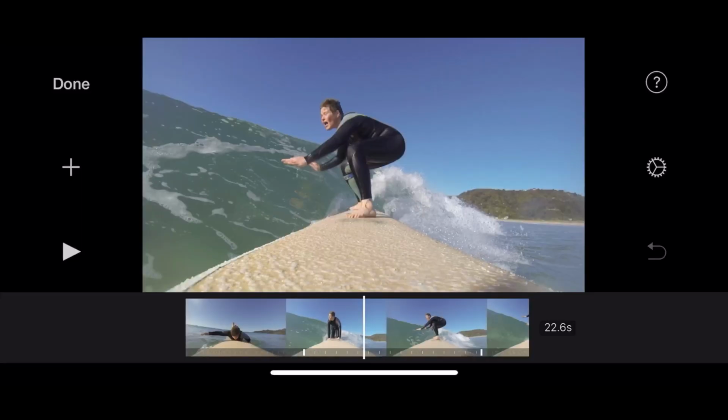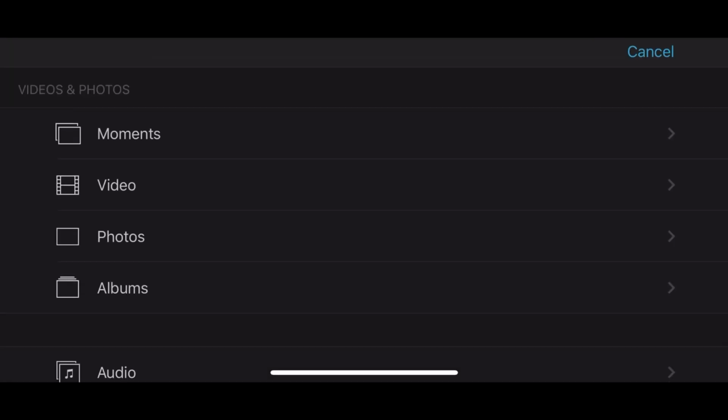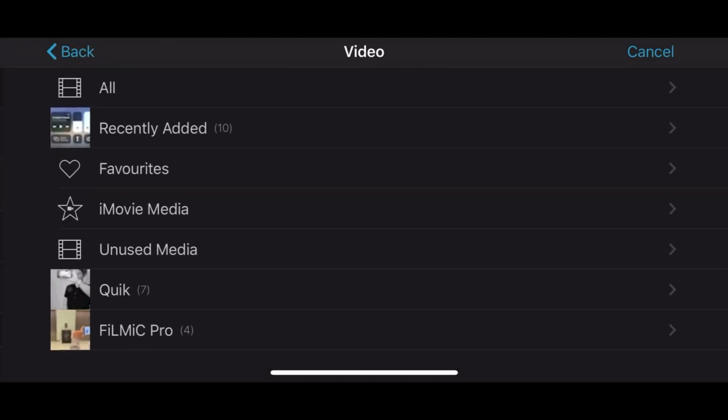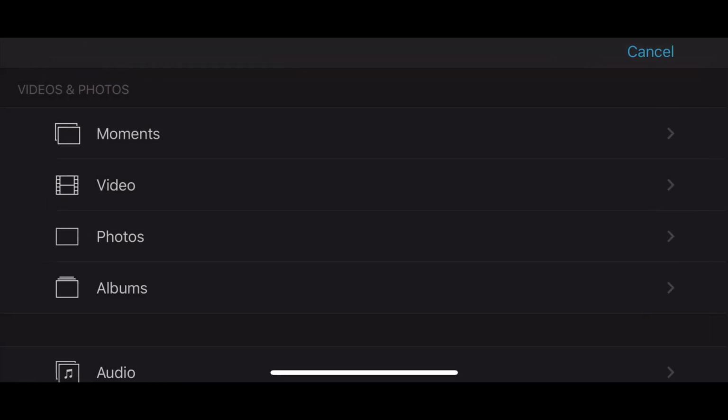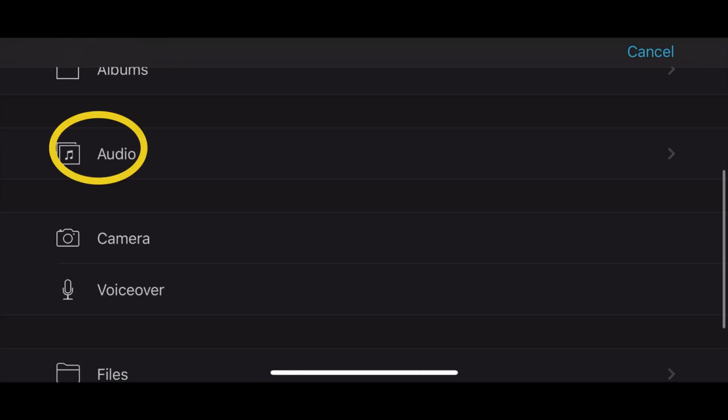Right, so let's take out our iPhone and open up iMovie. So you've finished editing your masterpiece and you want to add music to make it really stand out. It's super simple. All you need to do is click on the plus button. Now if you haven't come to this main menu page and you're somewhere in here, just click the back button until you get to this screen. Scroll down until you find audio.